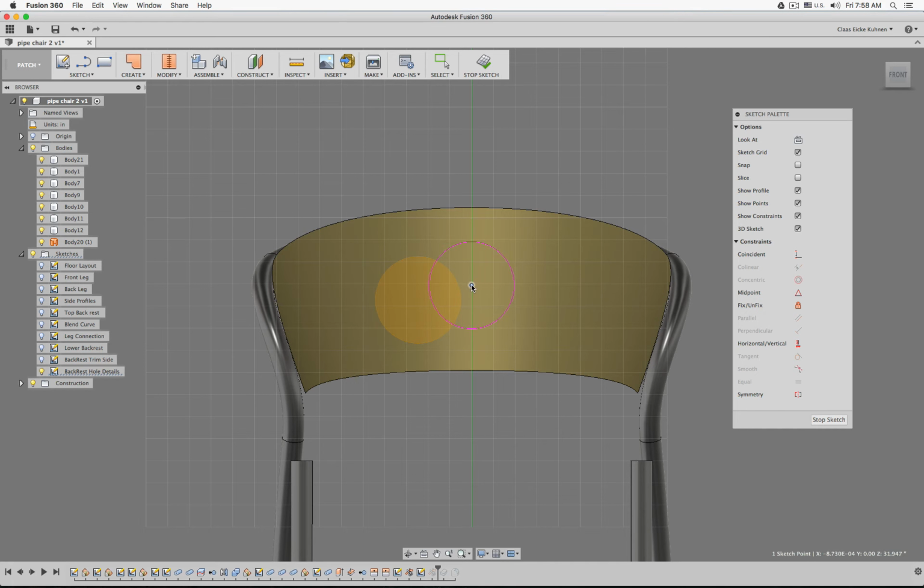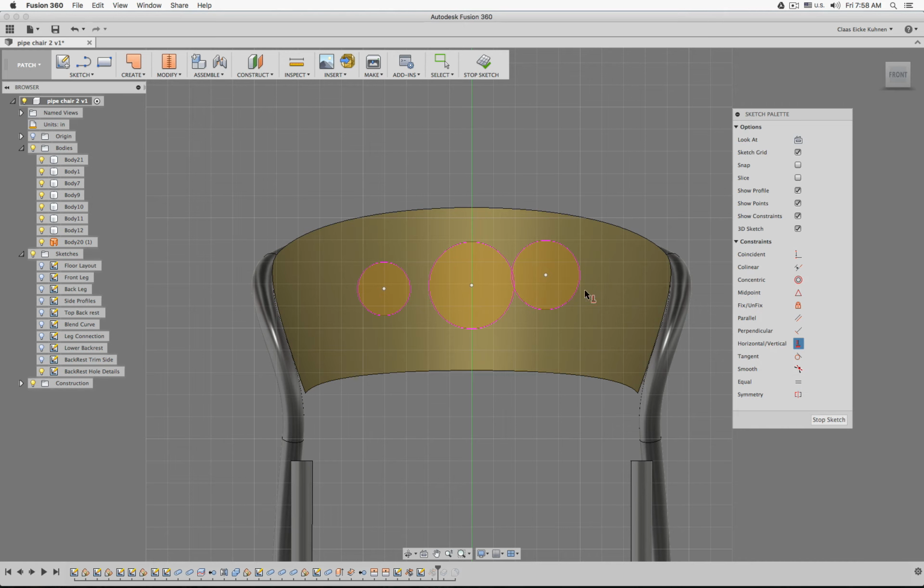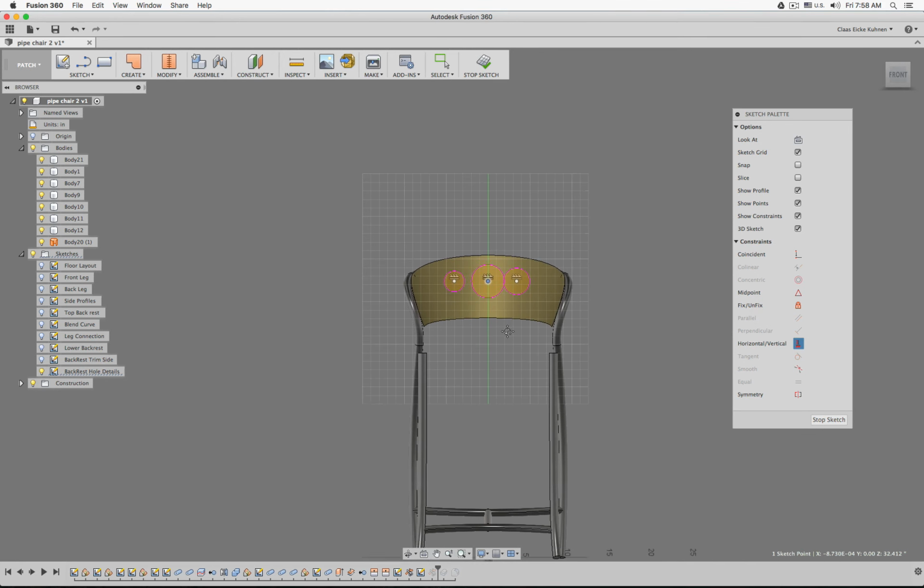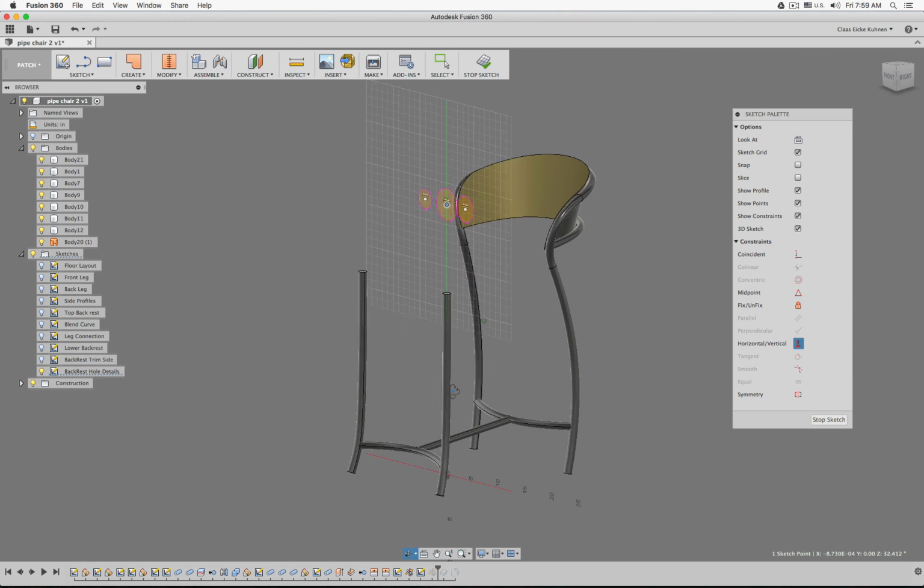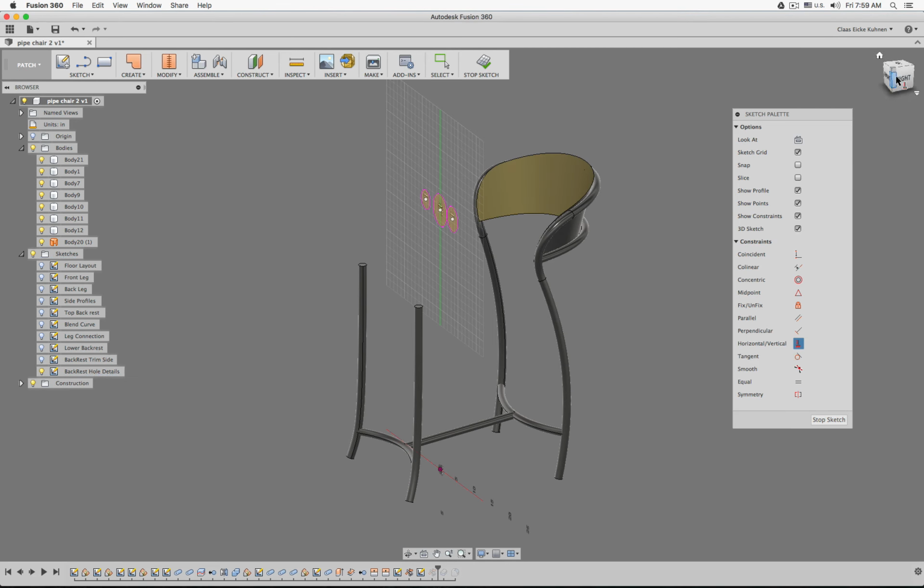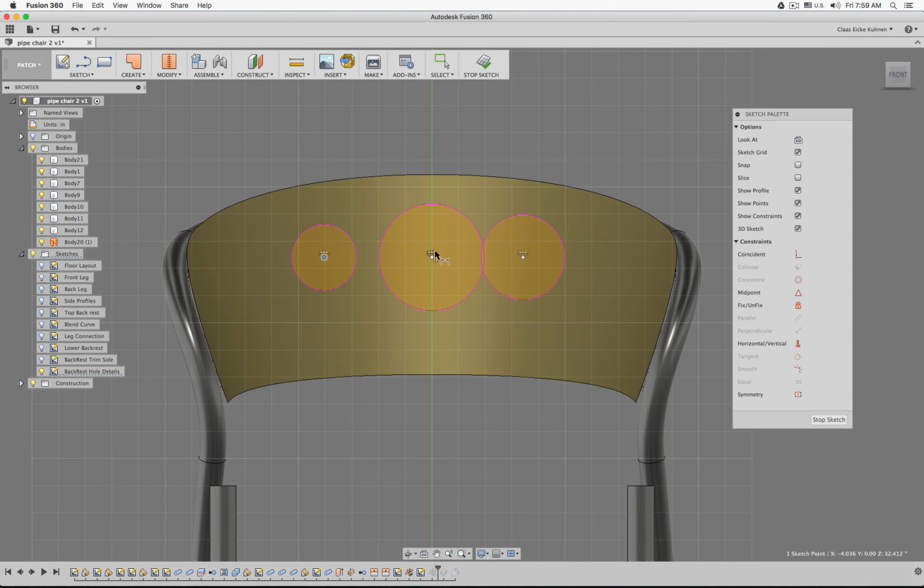So maybe put one circle there, and then we can add another one and another one. Let's say all those 3 circles are on a line, and this one I would like to be centered to my world. There. Okay, perfect. Maybe have even distances.